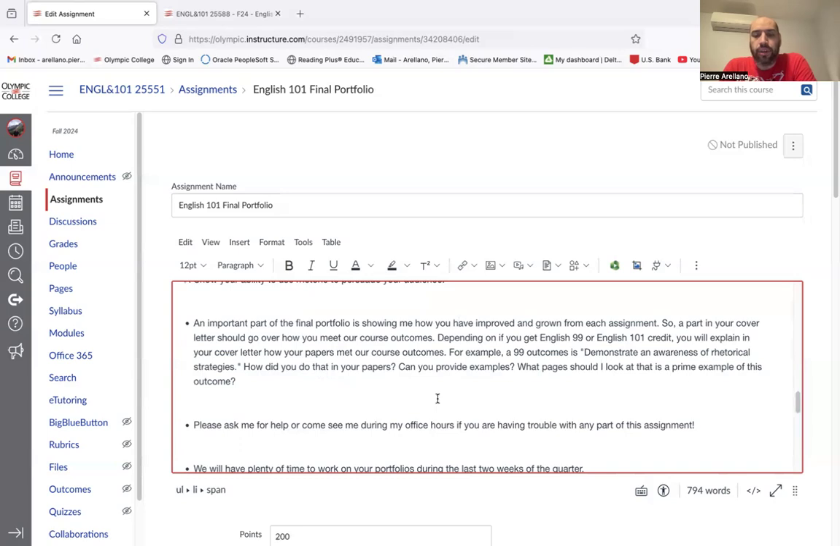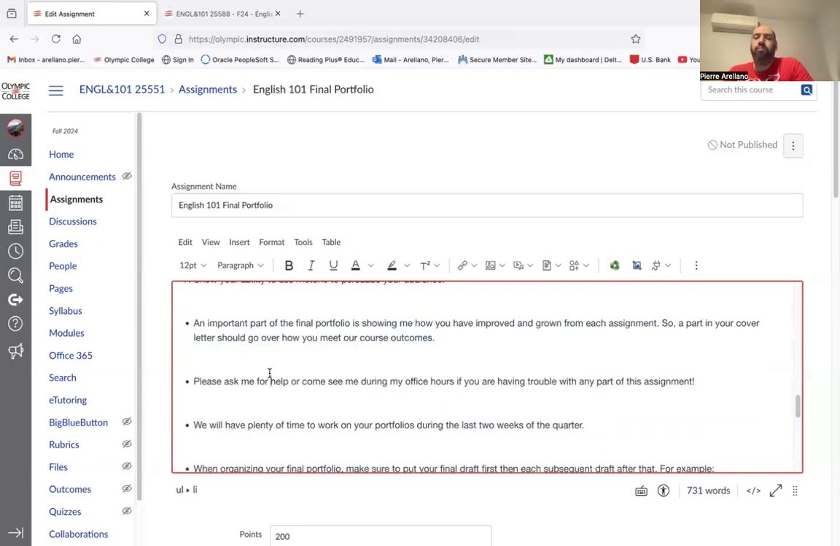Depending on if you are going for, I'm sorry, let me delete this. We don't need this right now. What I do want to highlight though is how to reach your course outcomes. One of the big parts of your cover letter, and again, I'll show you an example of what a cover letter is going to go over, is you explain to me how you met the course outcomes in each of your papers. So you might not necessarily meet every single outcome in each paper, but you should be able to meet most in one and then some in the other.